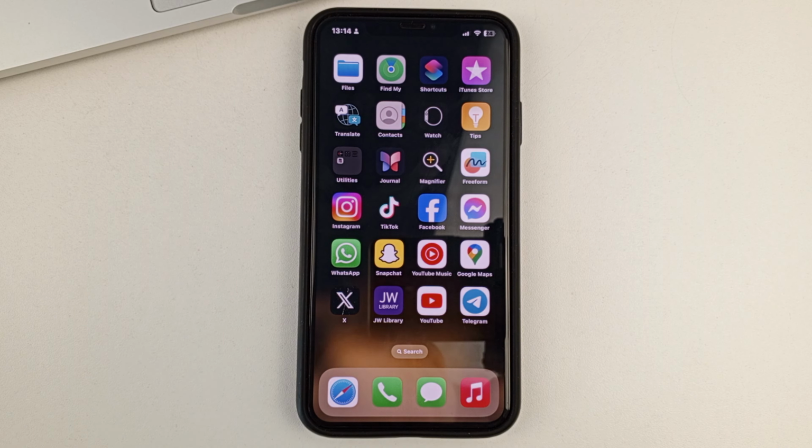And in this video, I will show you and tell you how you can remove end-to-end encryption in WhatsApp.